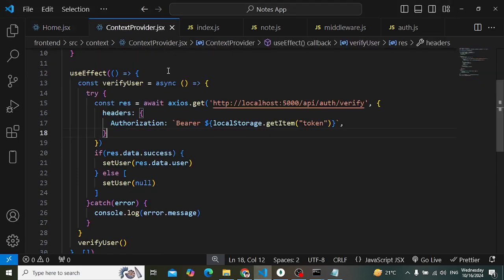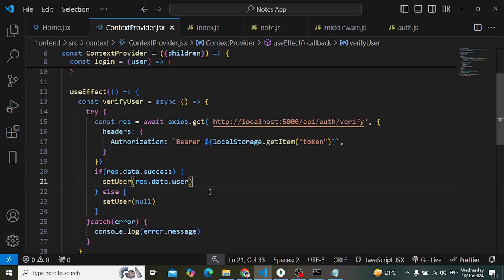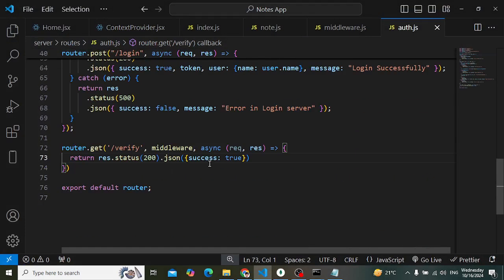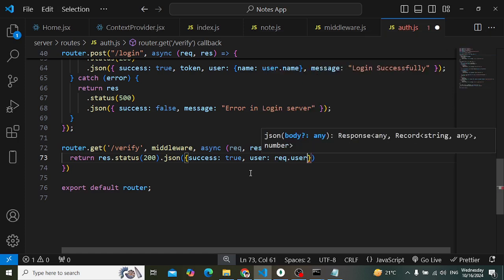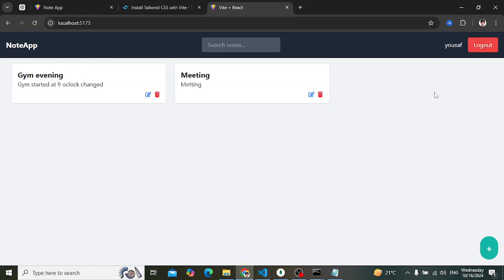Let's move to the context API, and whenever we verify the user, data.success, get user response data.user. So we should return user. Okay, let's do it. Let's come here to the auth. I come here to the verify, and here I will return user. User is equal to request.user. So look, we have the user, the name and also the logout button.